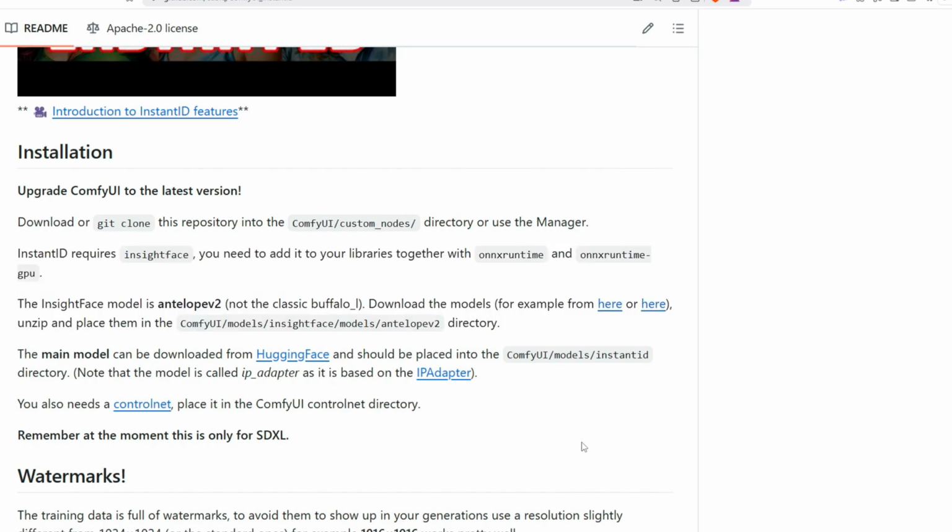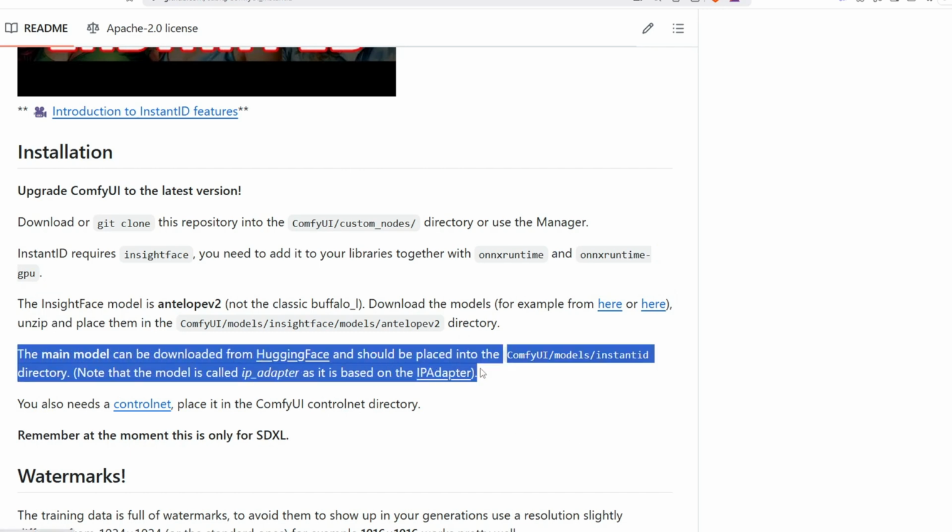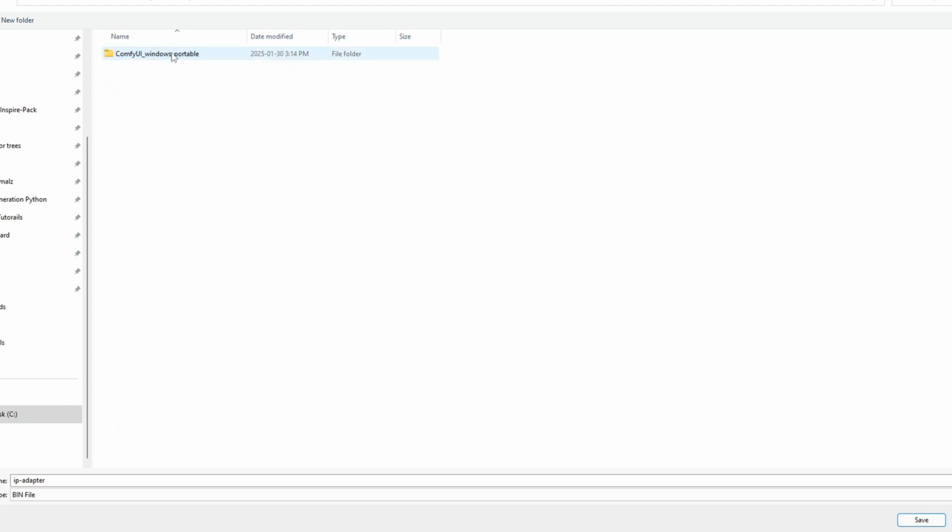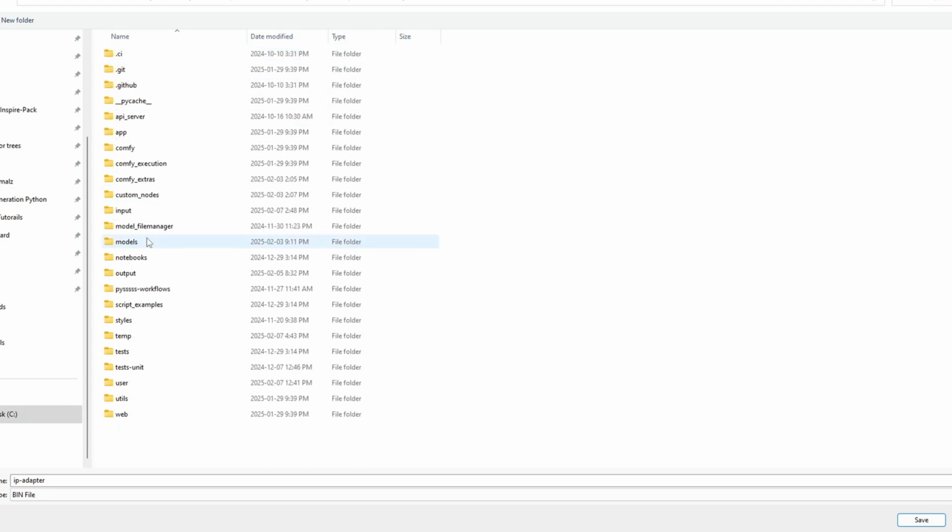And we also have the Antelope V2. But we have to download the main model from the Hugging Face, and it should be placed in ComfyUI Models InstantID directory like this.